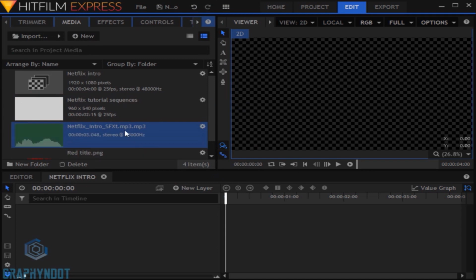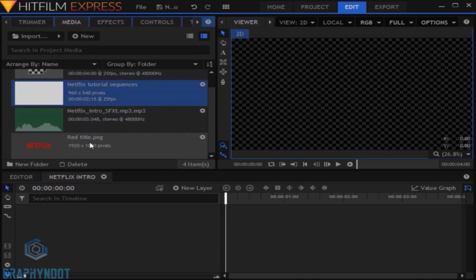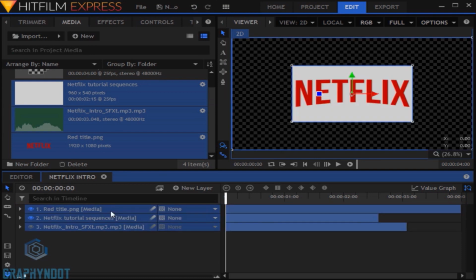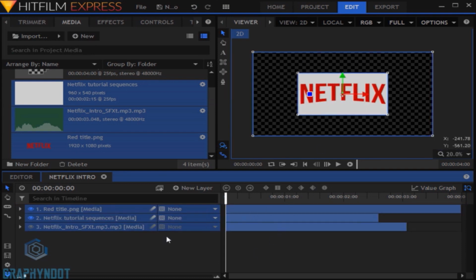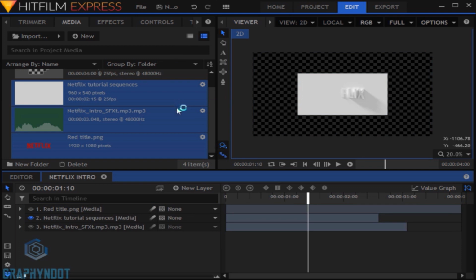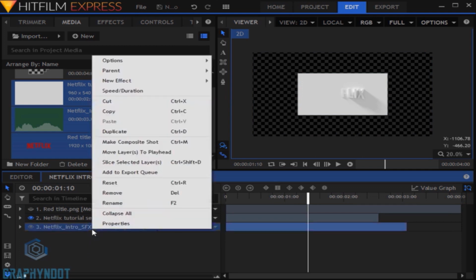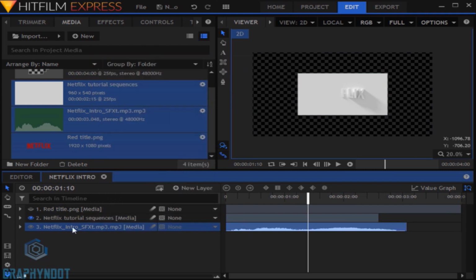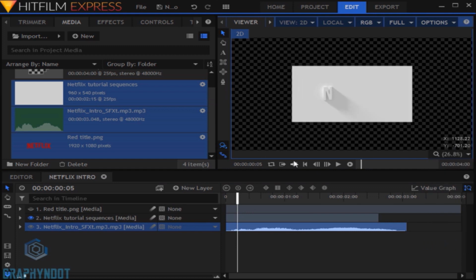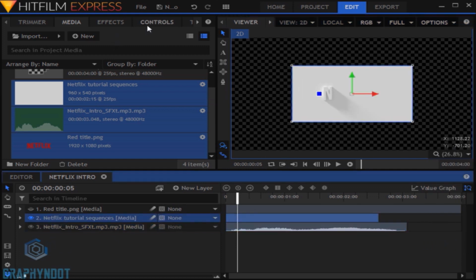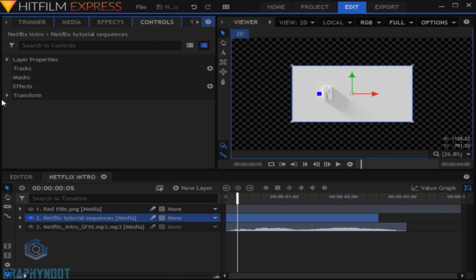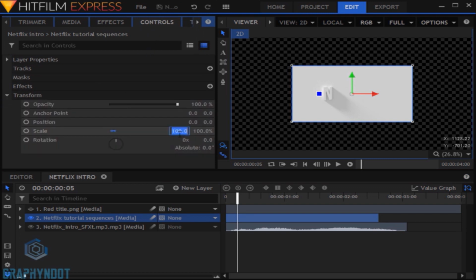Let's select all those files in the media panel and drop them on the timeline. Okay, so arrange them to get the red title on the top. Now if you right click on the sound layer and go to Option Show Waveform, you can see that the sound is represented as a waveform. As you can see, the animation doesn't have the same size as the composition, as I said earlier. So to change this, go to the control panel, transform, scale, set the value to be 200%.